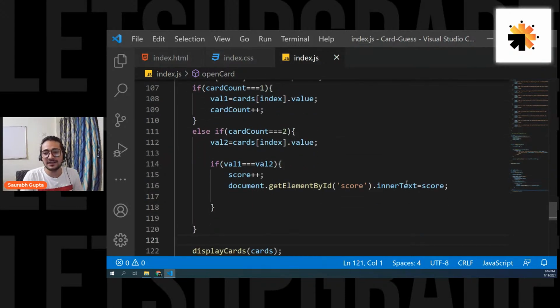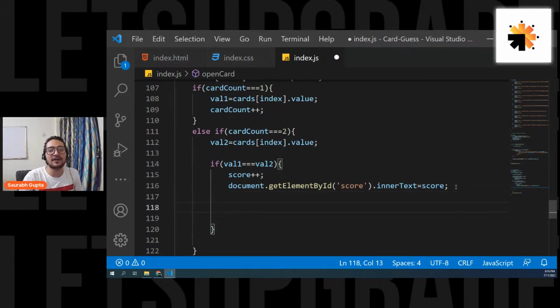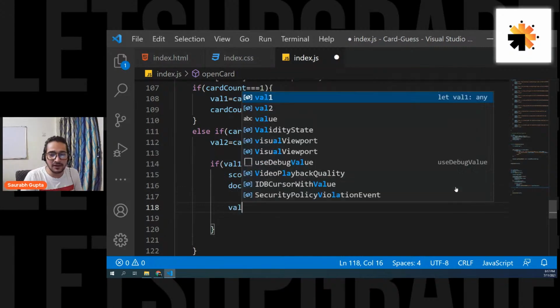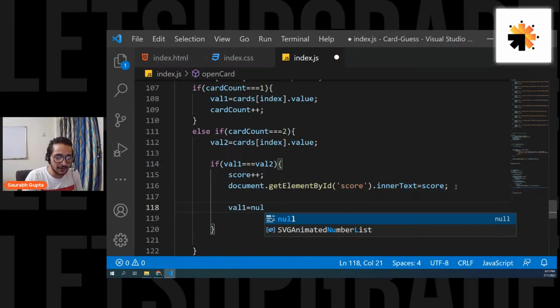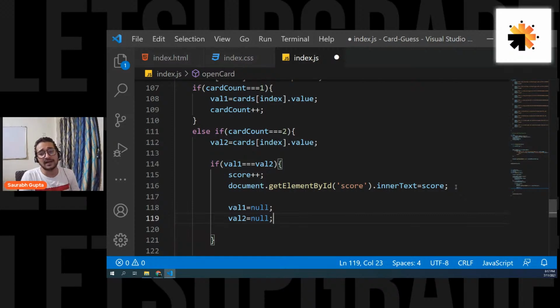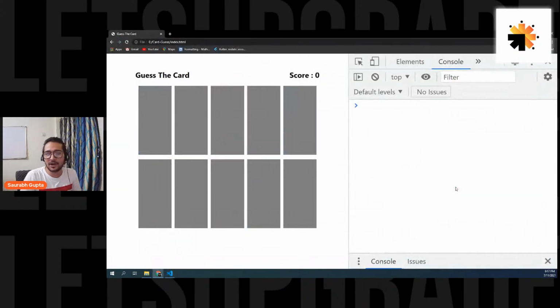After everything, we have to clear out val1 and val2 for the next time. Once two cards are compared, we'll make val1 equal to null and val2 equal to null. We have to make sure these two values are empty for the next cards, otherwise it will not work. So after comparing and showing the score, make sure that you empty val1 and val2 for the next cards, because we're going to use the same variables, right? So we empty them and now again see.